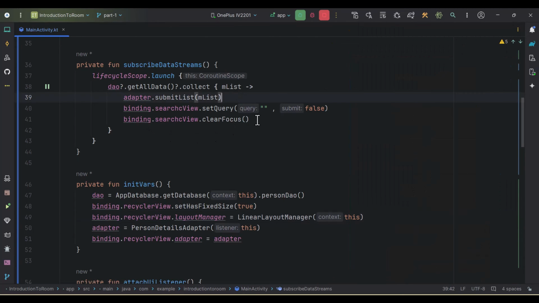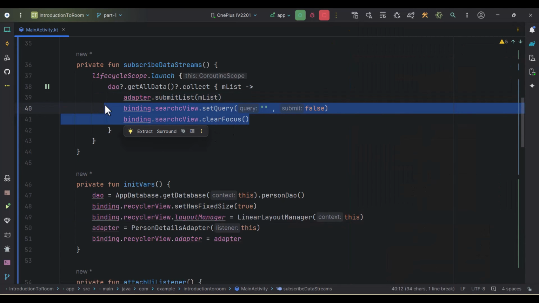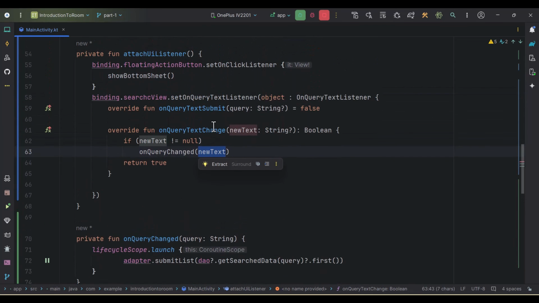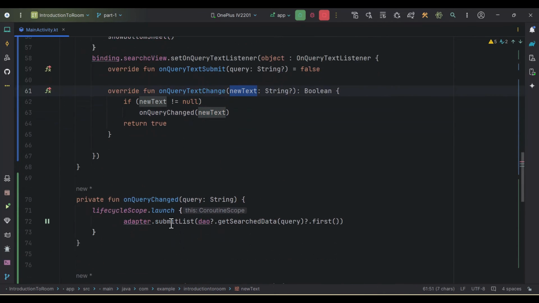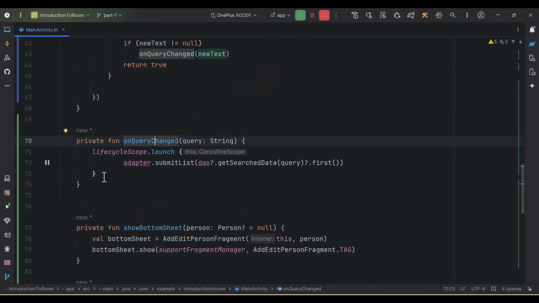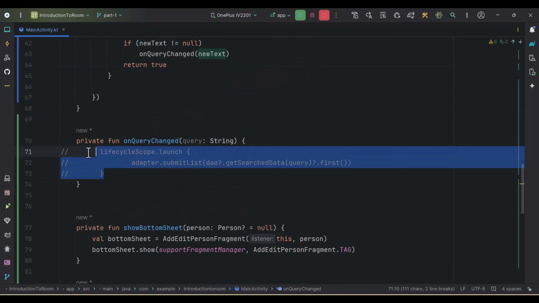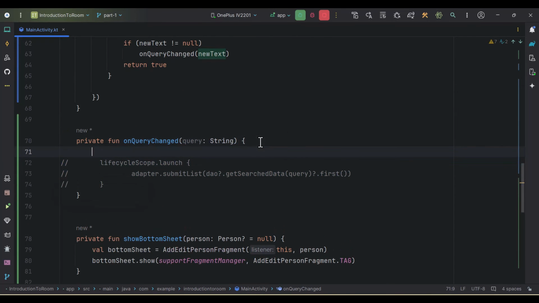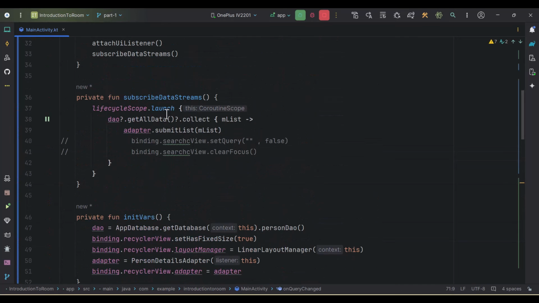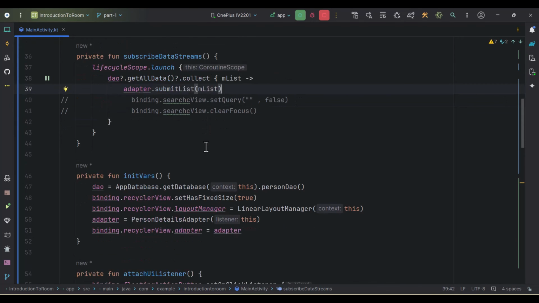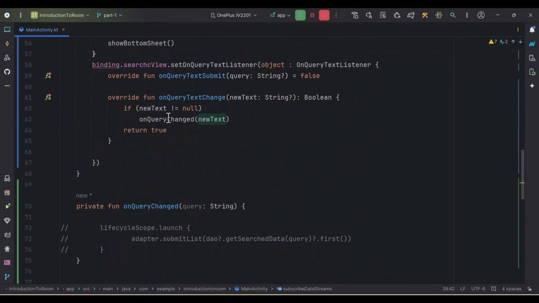So first I'll comment these two lines, and I'll store this query somewhere. So inside the on query change, again I'll just comment it. So let's just go up here. So what we want to do, when the data is changed from the database, we again want to filter out this data, but we also want to search the data when the query is changed.